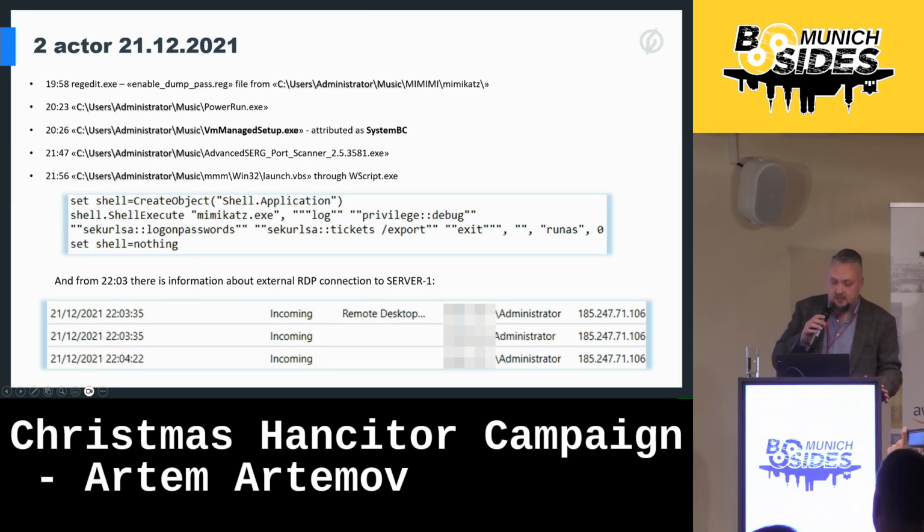What did the second threat actor do? He changed the registry a little bit to allow Mimikatz to execute properly. Then he runs PowerRun, a tool to escalate privileges. Then he ran vmmanagedsetup, a system BC backdoor. Then Advanced Port Scanner to scan the network, and then a Visual Basic script for Mimikatz.